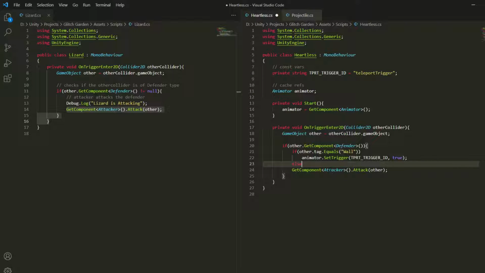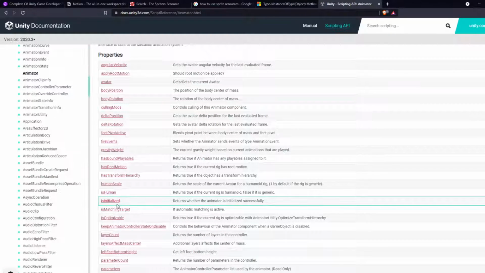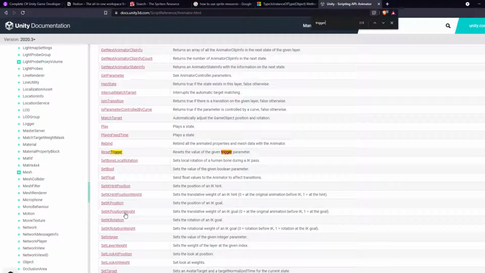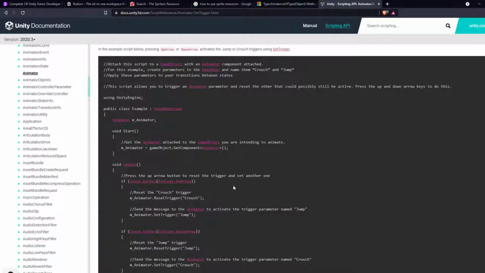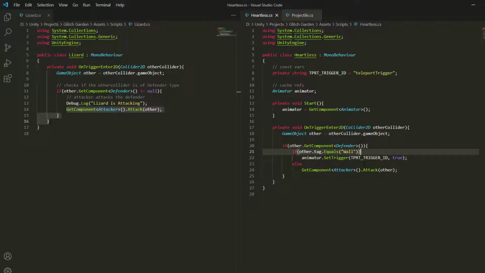Else, so if it's a wall, then we want to teleport, else we attack. But we need to look at the animator methods. Maybe we can find something. Let's just search it. Trigger, ResetTrigger, then SetTrigger. Alright, let's look at an example. So there is a SetTrigger. Cool. Is it true or on? Oh, you don't even say on, you just say SetTrigger. Makes sense. So I guess it's like an on and off thing.